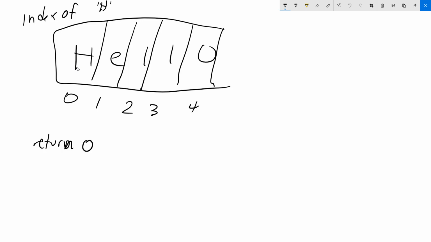However, let's work with L here. L has a duplicate. So if we did the indexOf L, then it's going to return the first occurrence from the front, which is going to be 2. And if we use the lastIndexOf, then it's going to return 3.